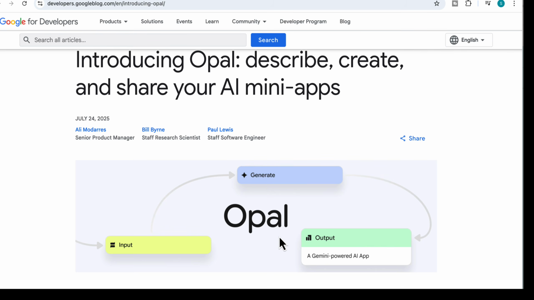So Google has just launched Opal, a free AI-powered platform that lets you create fully functional apps using just natural language, no coding and no technical setup. In this video, I'm going to show you how it works, walk you through some real examples, and show you how easy it is to build your own AI mini apps. So let's jump in and see what we can build.